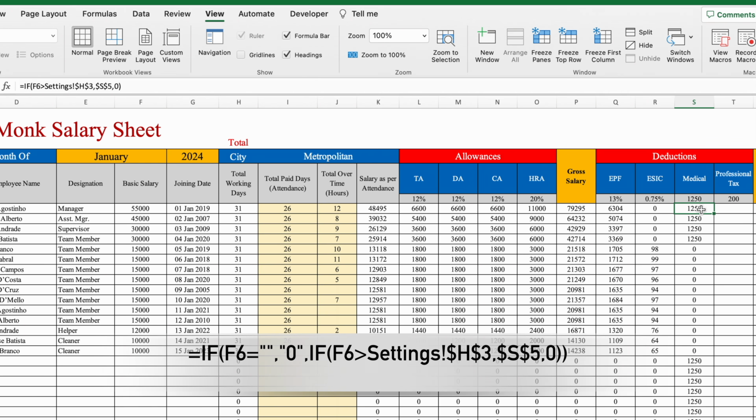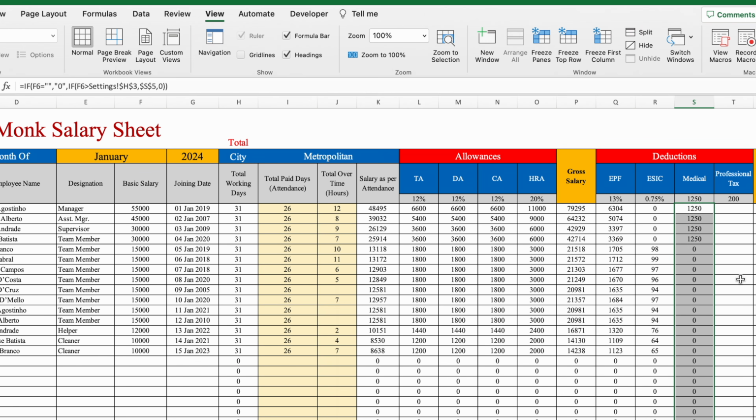We'll click on the first cell. We'll go to formula bar. If bracket open, basic salary is equal to blank. For blank, we will insert double inverted comma twice. Comma. In case it is blank, we want 0. So we will insert double inverted comma 0, double inverted comma close, comma. We'll come to the end. We'll close the bracket and we'll hit enter. Now we will drag this down. So our error got removed.